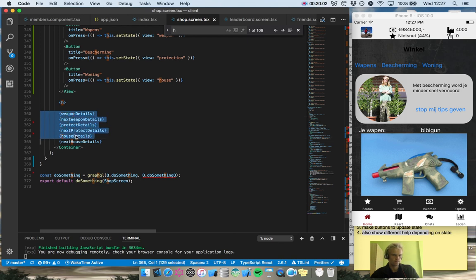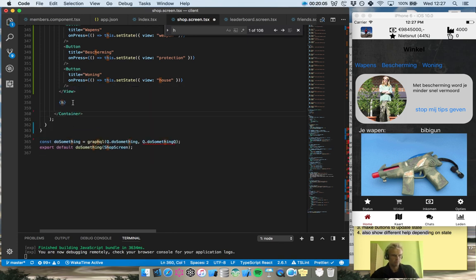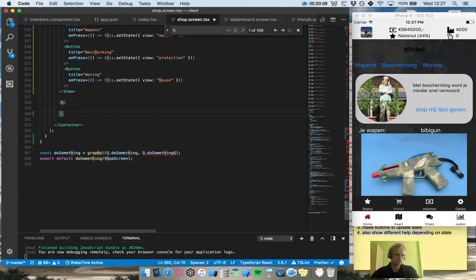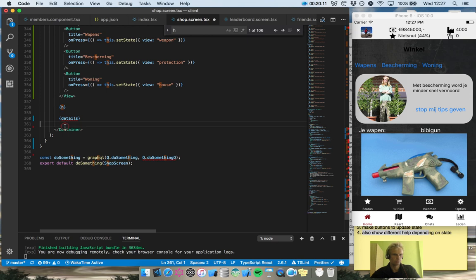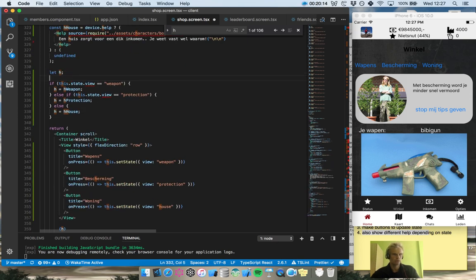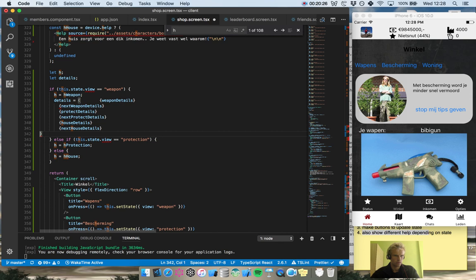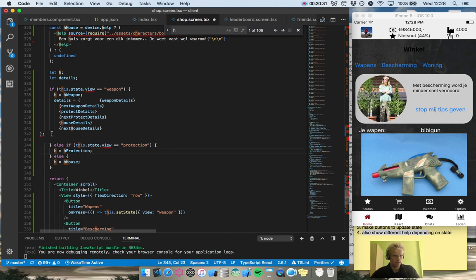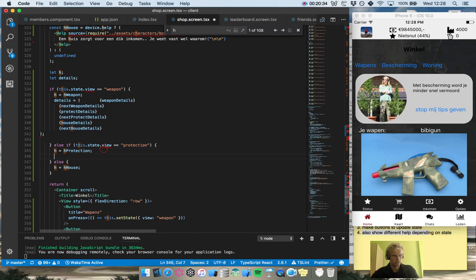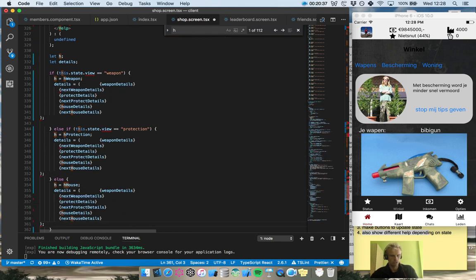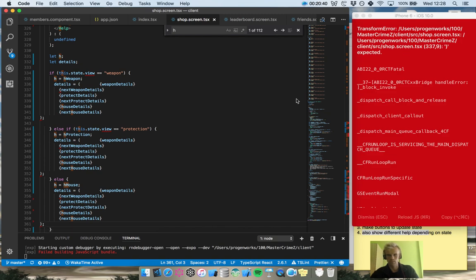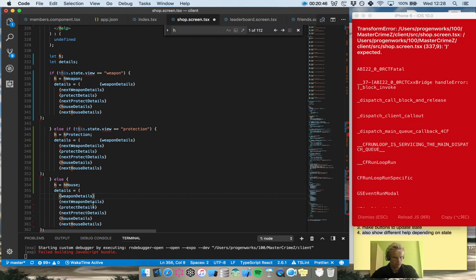Okay, so let's make a constant called details that decides which details we're going to render. Let details, and that's also dependent on the view, of course. So details is equal to that, and that's actually how it would be now. So now it's still the same. Oh, I'm sorry, a little bit too quickly. Probably made one mistake.